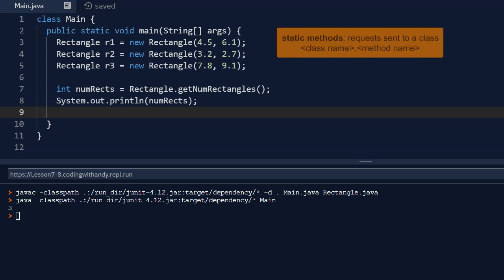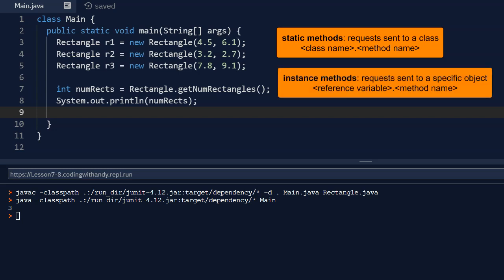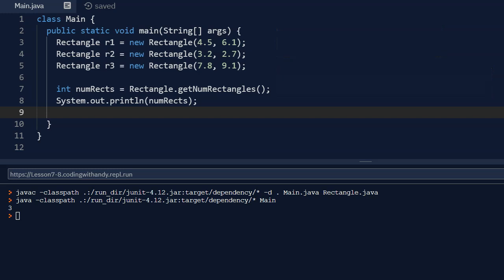To summarize, static methods are requests you send to a class. You invoke them by putting the name of the class, a dot, and then the name of the method. Non-static methods, also called instance methods, are requests you send to a particular instance of a class. You invoke them by putting a reference to the object, a dot, and then the name of the method.